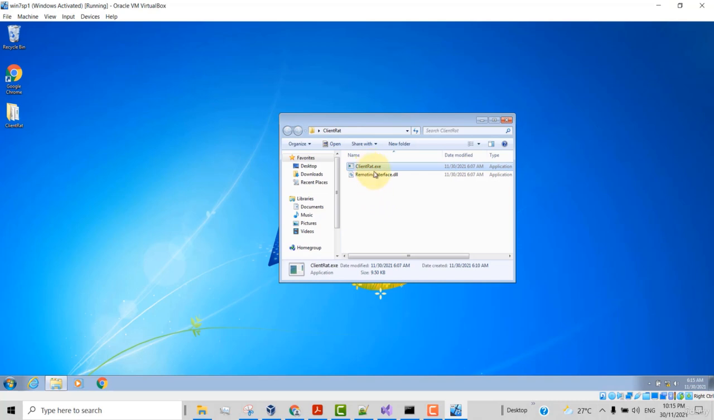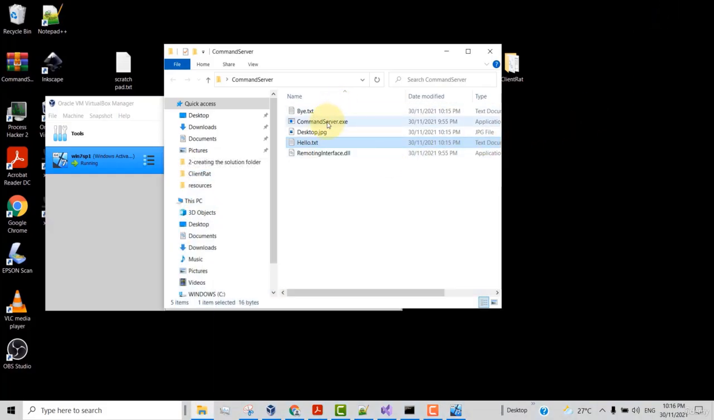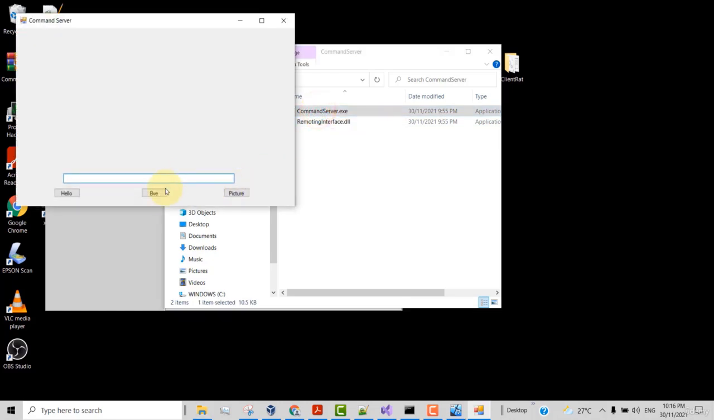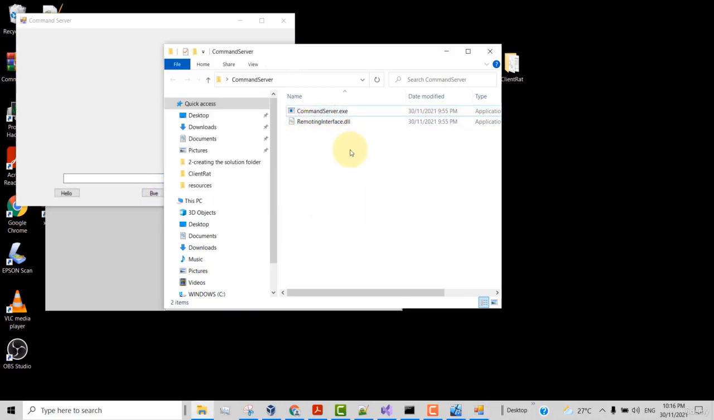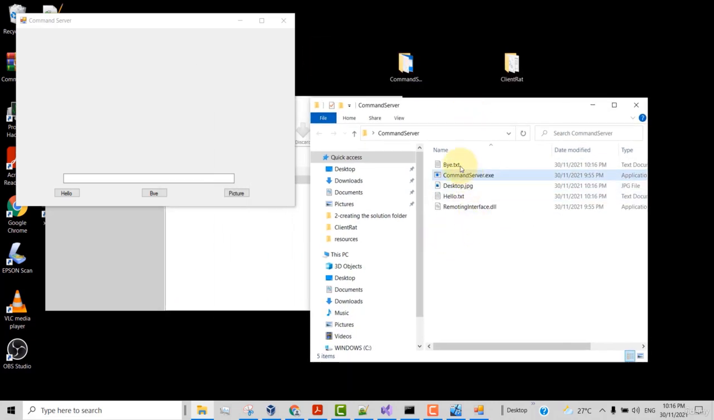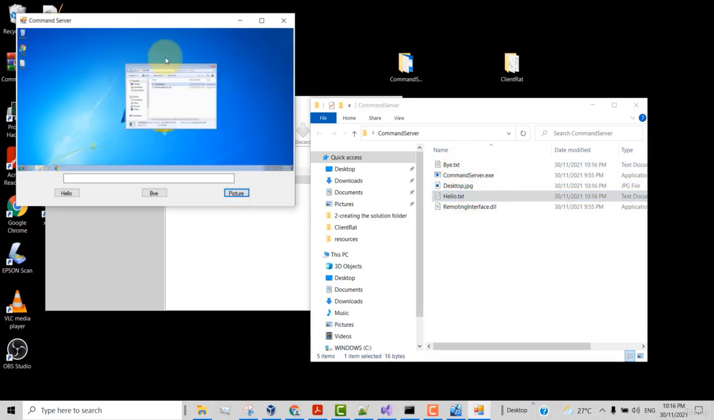Now, what happens if the server is not running, and I click my client RAID? It doesn't matter. The client RAID will start first. It will try to connect, even though there is no server. So now I'm going to start my server again and see what happens. When I start my server and you wait a few seconds, you should be able to see the files coming from the client. There you go, 1, 2, 3 files. Click picture and I get my client desktop. So it is quite robust, you see.